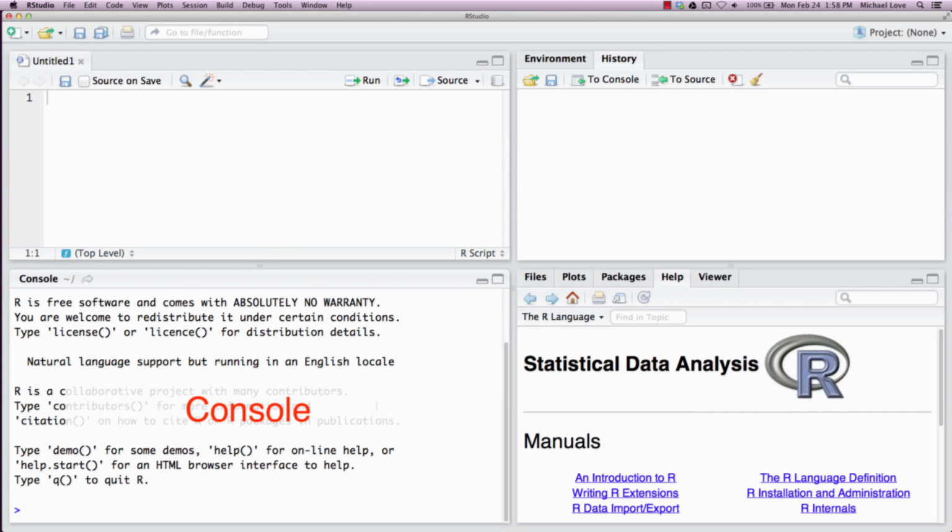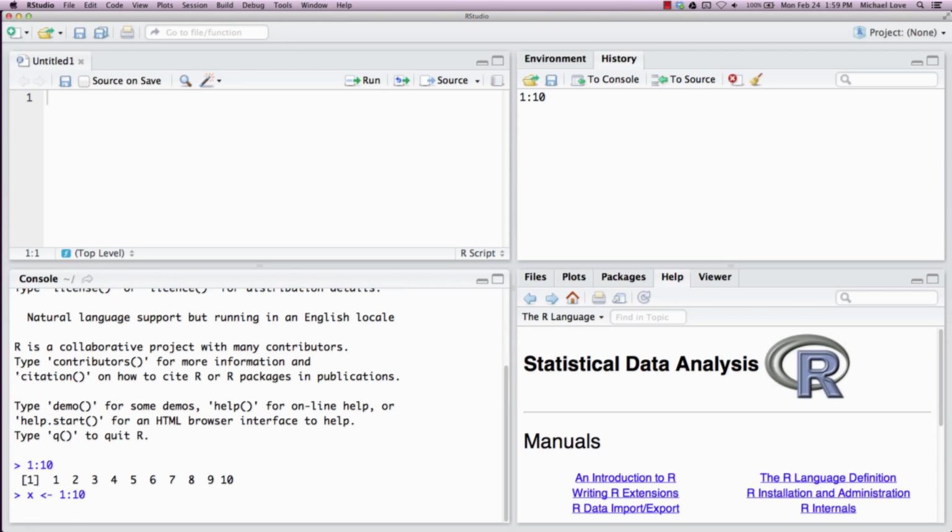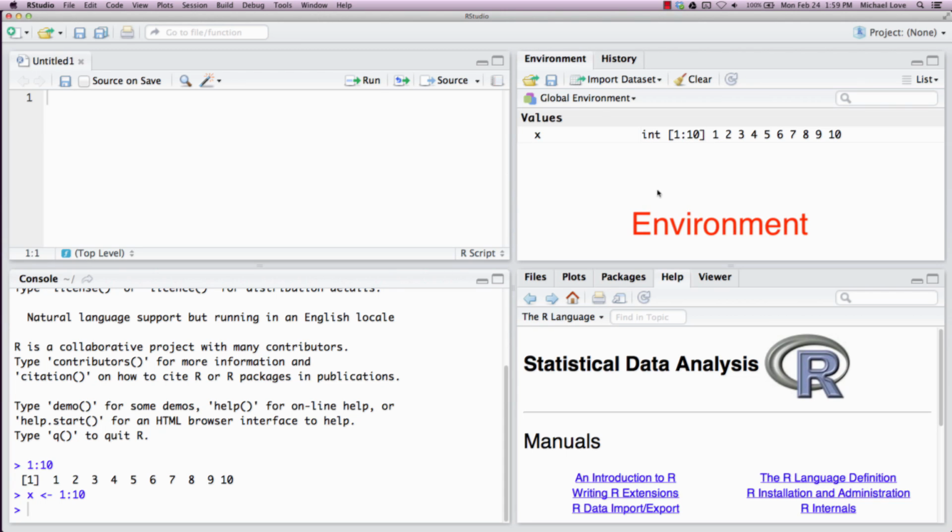The console is where you would type in R expressions and have the output printed. So here we're typing in the numbers 1 to 10, and we can save them to a variable x. And then if you click environment in the top right panel, you can see this value x, the variable x, which has the values 1 to 10.